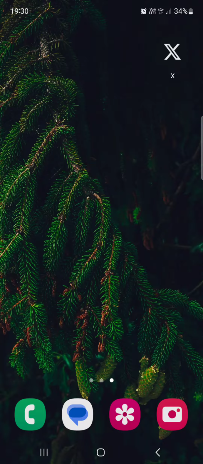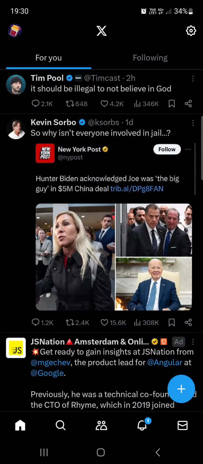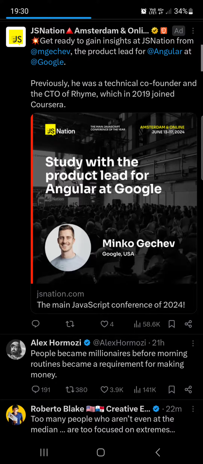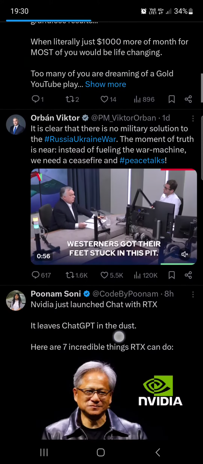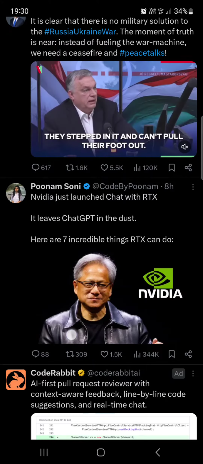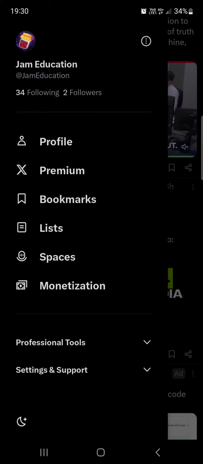So without further ado, let's just jump right into it. First we have to open up the X app. And here it opens up in the feed where we have our posts from the people that we are following. Then we have to swipe to the right.